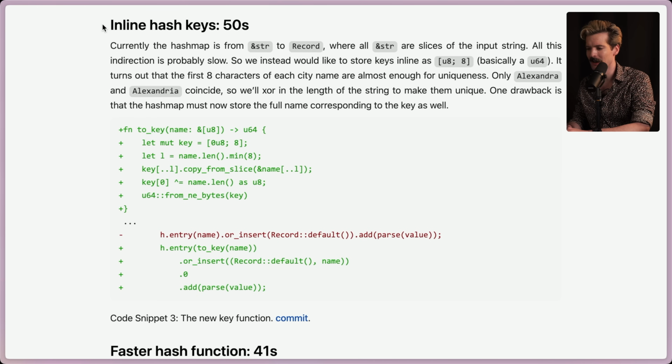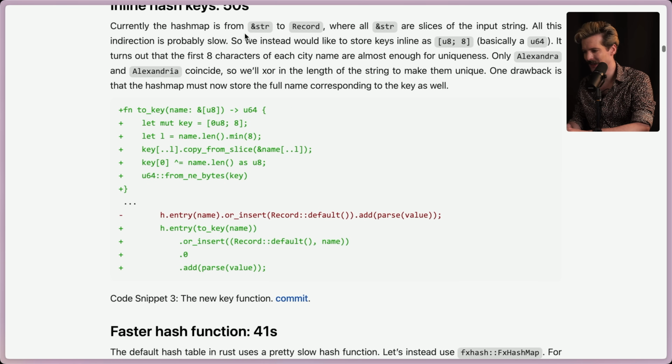After the hack of rewriting the int parsing, they inlined the hash keys. Oh boy. Currently the hash map is from string to record, where all the strings are slices of the input. The indirection is probably slow, so we should introduce the keys and store them inline. So U64. Turns out the first 8 characters of each city name are almost enough for uniqueness. Only Alexandra and Alexandria coincide. So we'll XOR in the length to make them unique. That's hilarious. So only checking the first 8 characters and then making sure they're the same length.